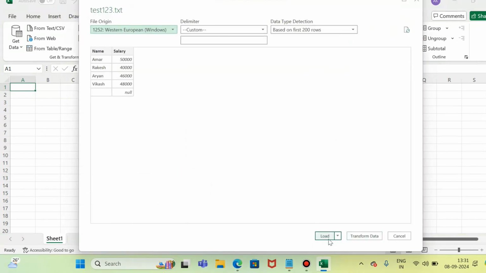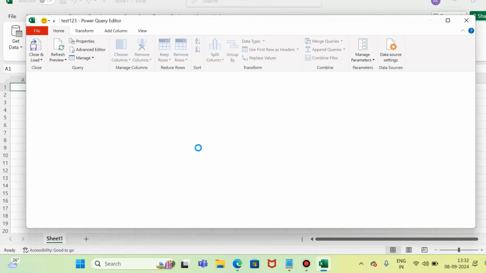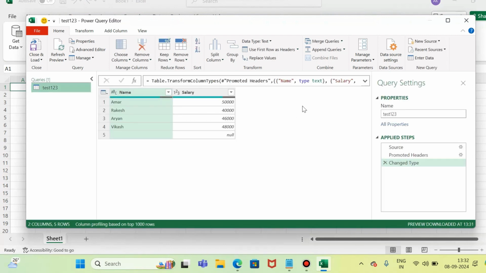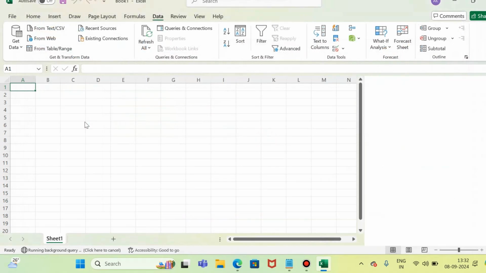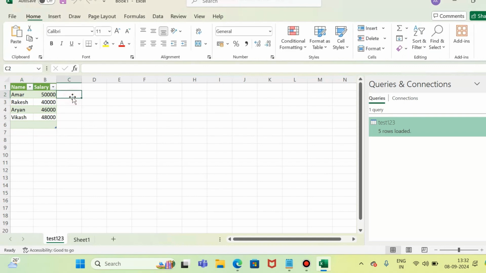You can click either Load or Transform Data. For me, I'm going to click Transform Data. Then just close this and keep the changes. Here you go. So now, guys, you have successfully converted Word to Excel.